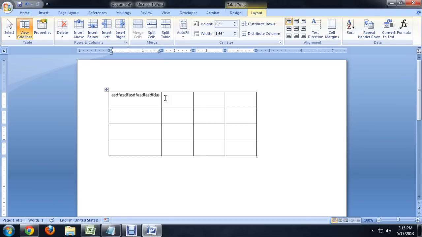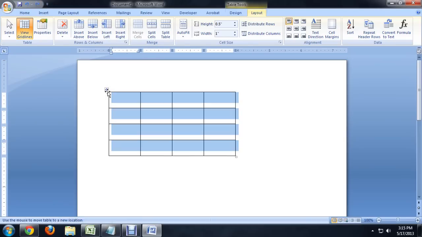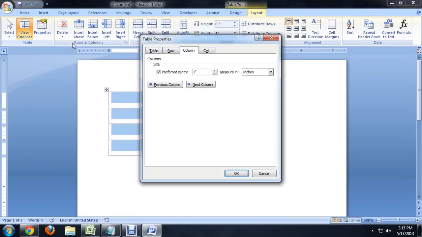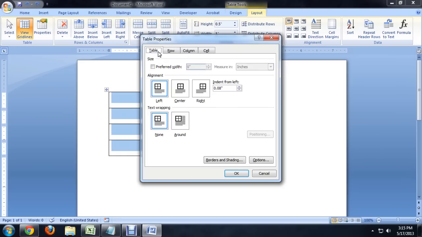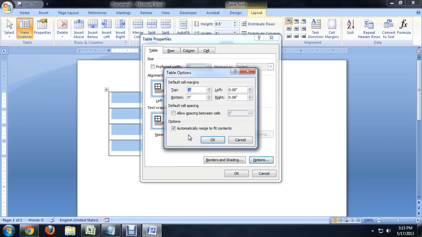I'm going to remove that text, and instead let's select the table again and go to Properties. And underneath Row, when we specified the height, instead of saying at least, let's say exactly. And that's going to come in handy in a moment. Let's go back to Table also and click on Options. And this says automatically resize to fit content. So we're going to say no, we don't want to do that.